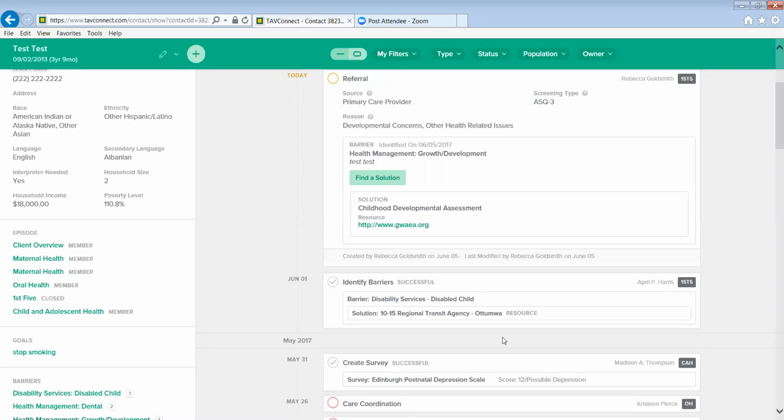But we really need to make sure that you're adding those. That's how we're tracking our data to know what barriers First 5 families are having and what solutions we're finding for them and how many per family as well.